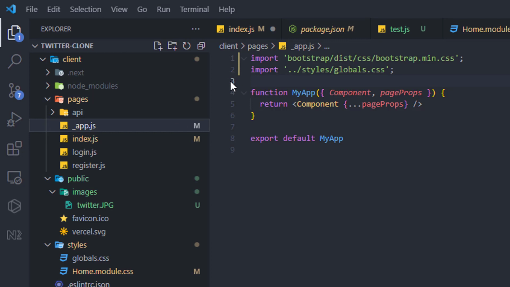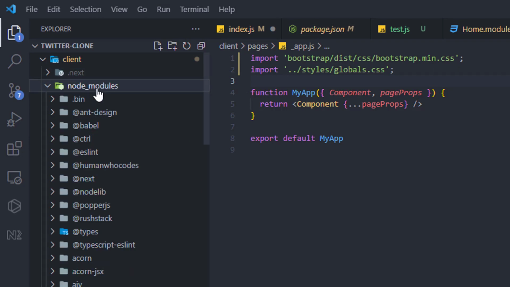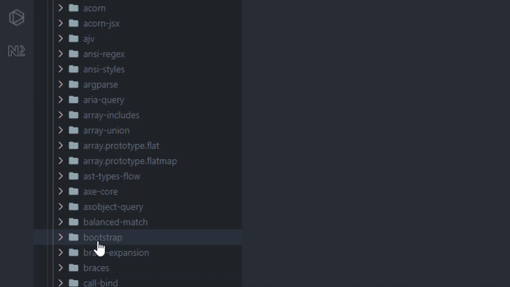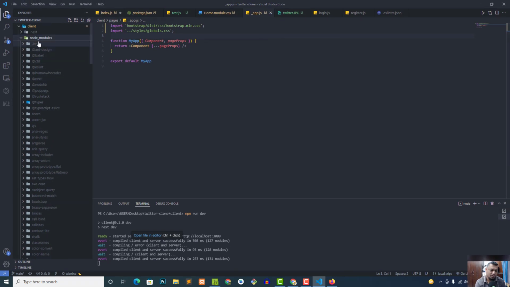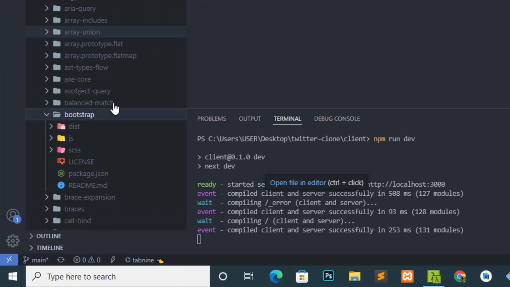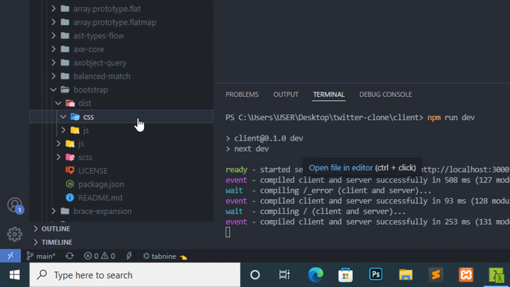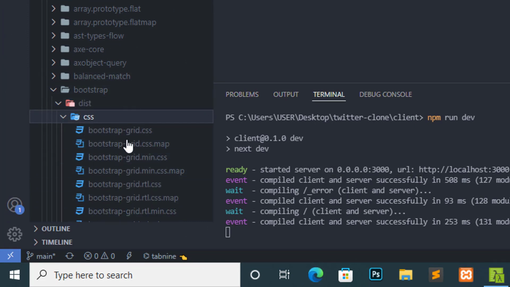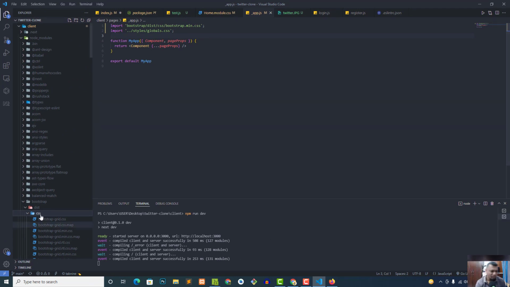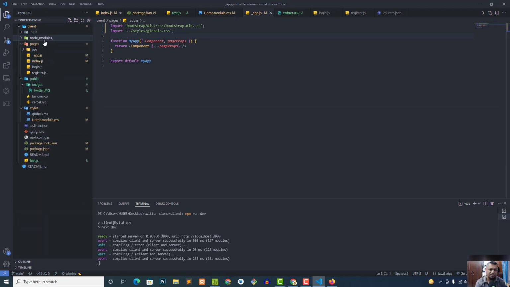So I have included import bootstrap dist css bootstrap. If you are curious how these things are connected, you just go in node modules and go to bootstrap. You see, look at the folder structure. First I went to node modules, then bootstrap, then dist. You see dist and css, and bootstrap means css. You got the exact path. You can check it for your confidence. Okay, so Bootstrap is included, so we can use it right now.